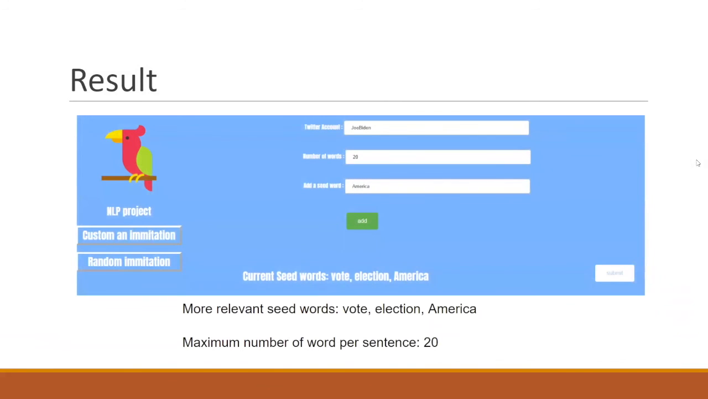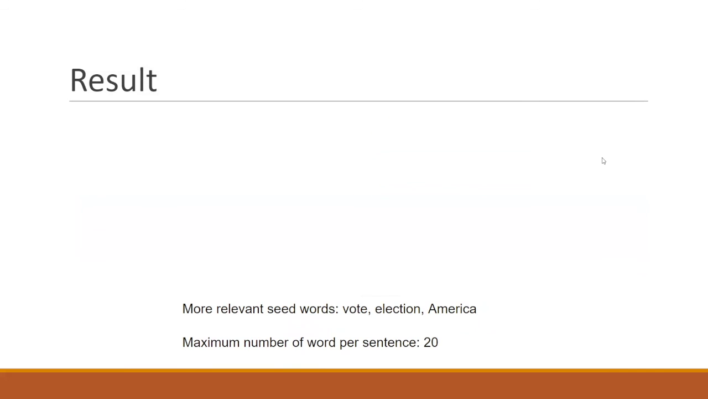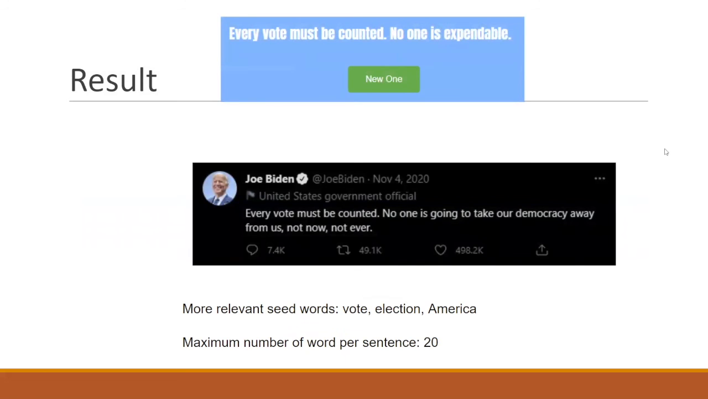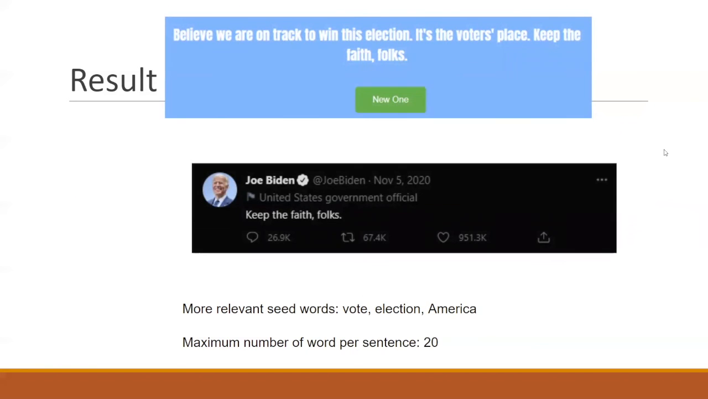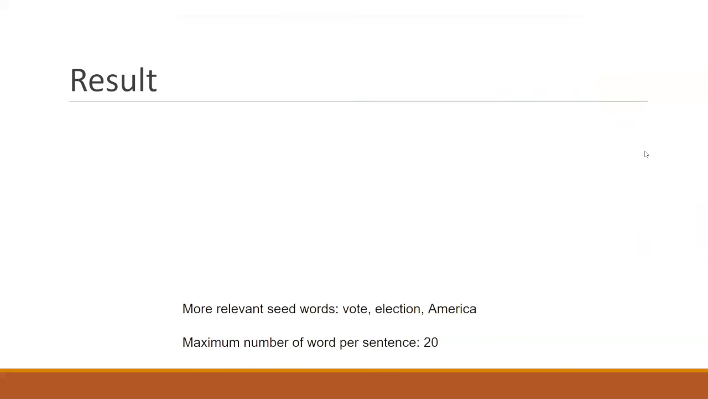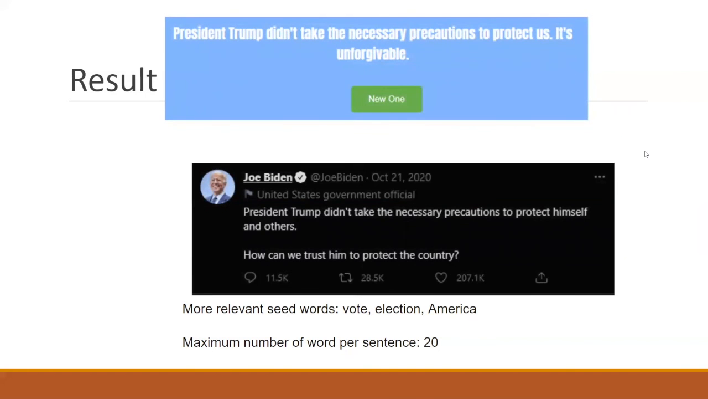Then, by using relevant seed words, we can get some similar tweets. And here are some examples. And I have to mention that using relevant seed words does not guarantee an accurate imitation every time because of the nature of the Markov chain model.